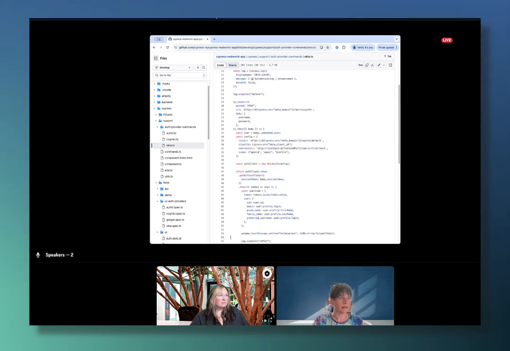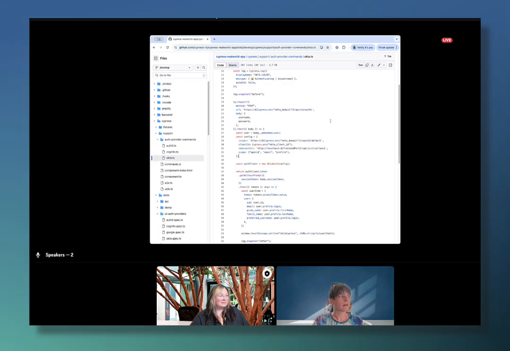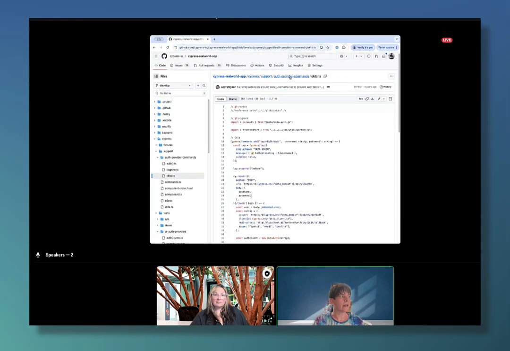Some other things that are helpful. That's the main example I have for you with the auth providers here.